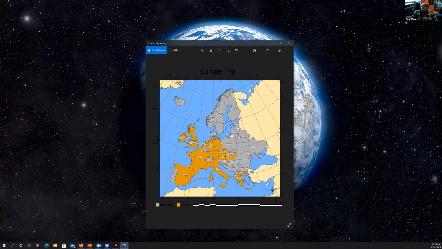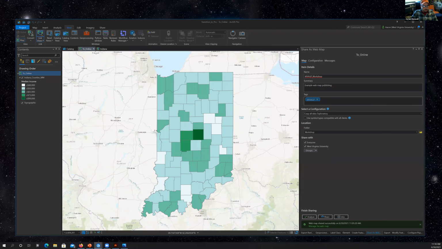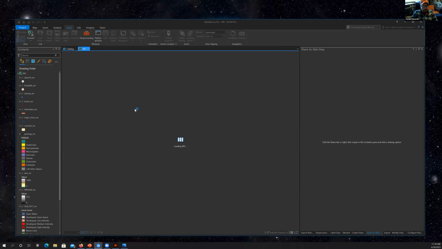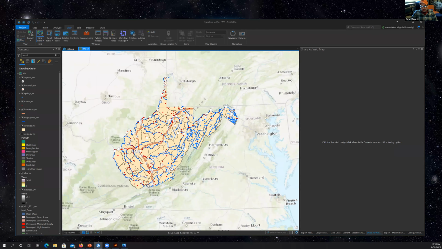So let's just go back to Pro for the majority of the rest of the talk. And I just want to point out a few key things before we end. So let's see, I'm going to open up this West Virginia map because it has a ton of layers in it, so it's easy to work with. Okay, so let's say that we want to just do some simple work. So I'm going to shut off all these panes so we start from scratch.